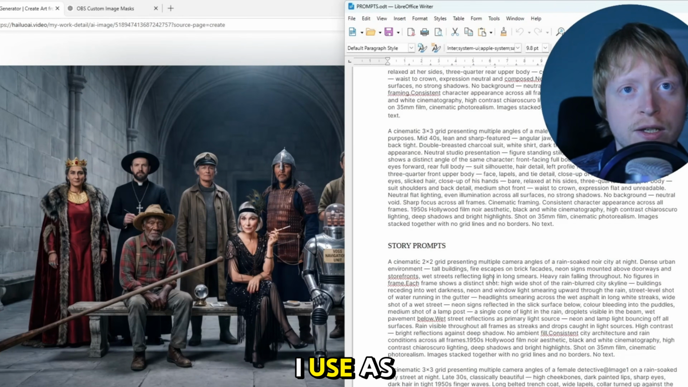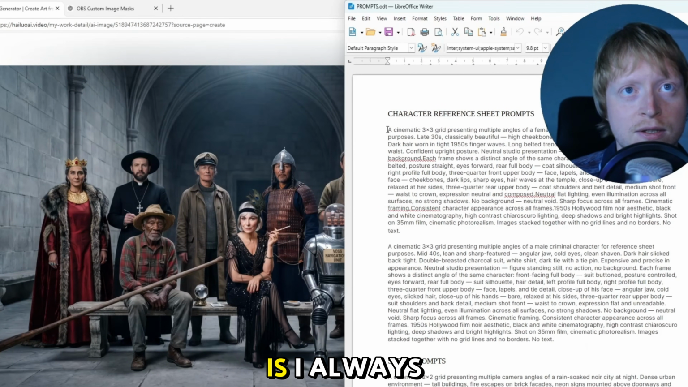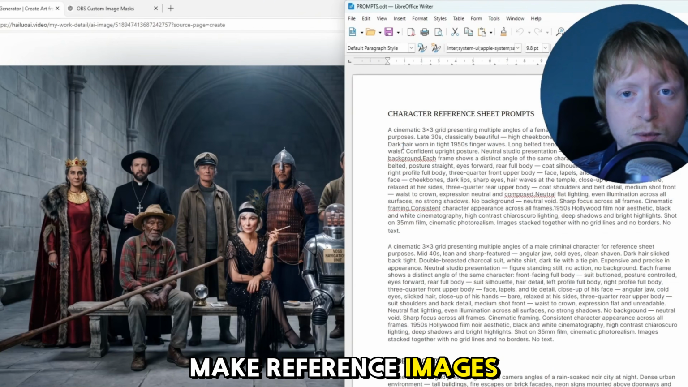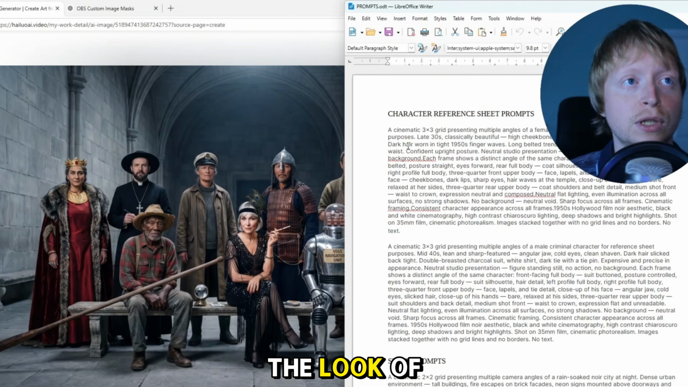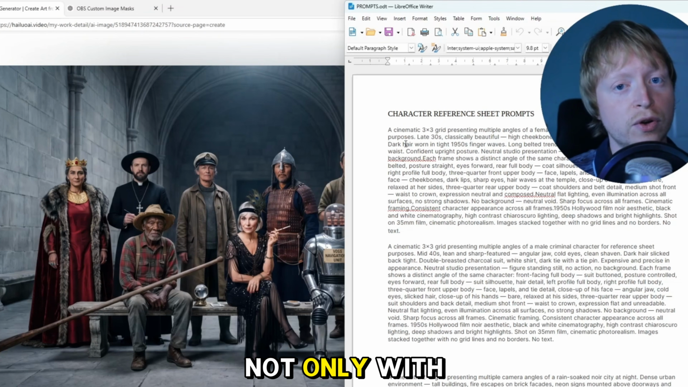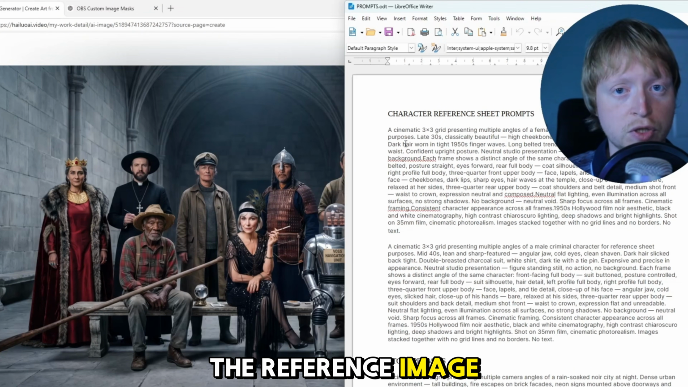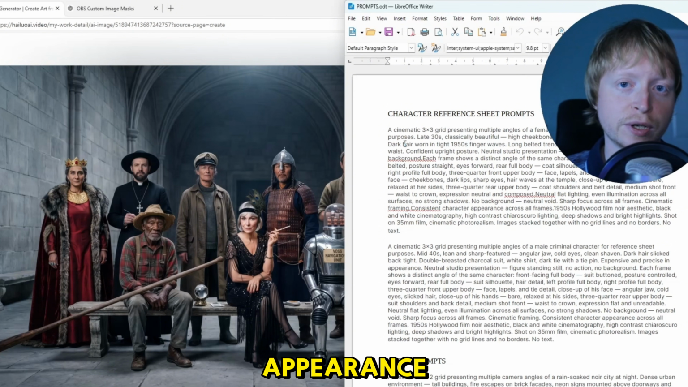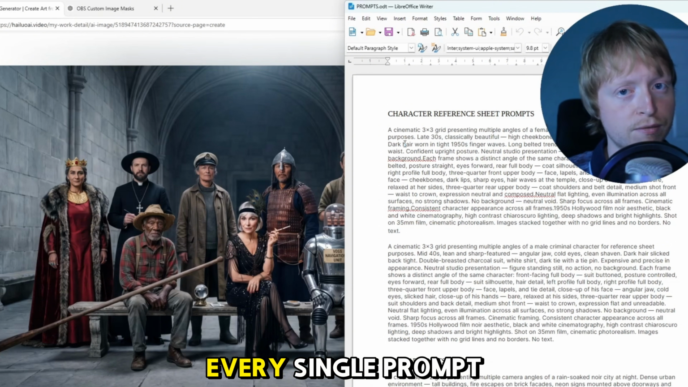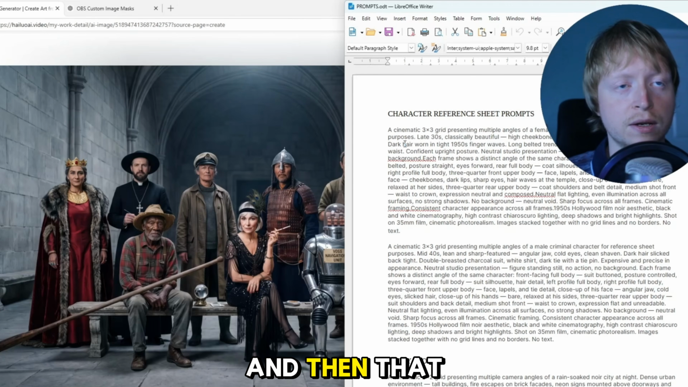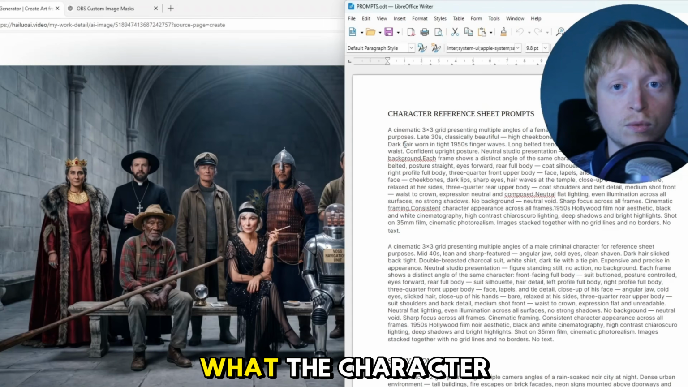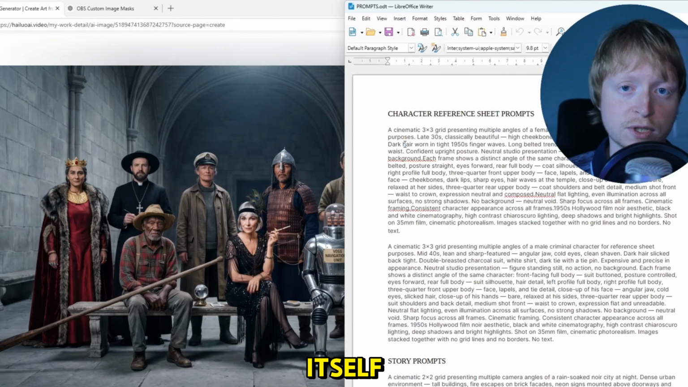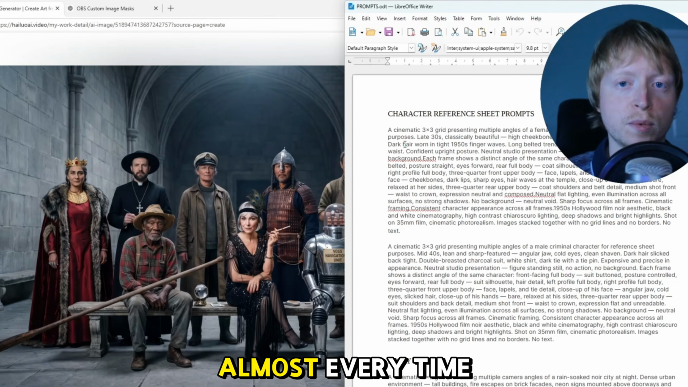The main technique I use, as I say, is I always make reference images beforehand, lock in the look of the character, not only with the reference image, but making sure to restate the appearance and the attire every single prompt. And then that combination of using the reference and then restating what the character looks like in the prompt itself seems to work almost every time for me.